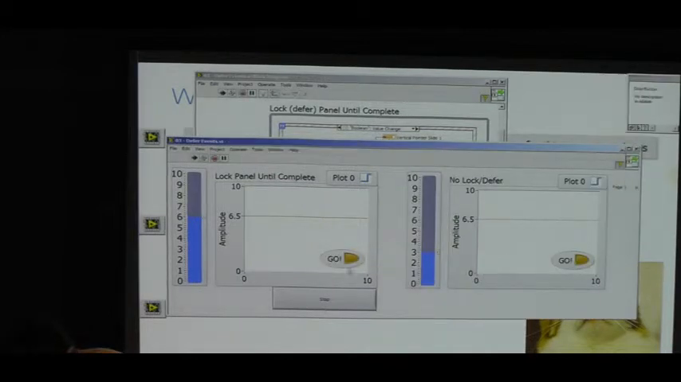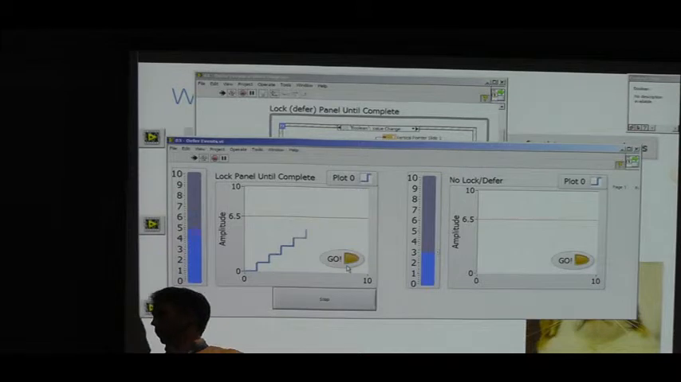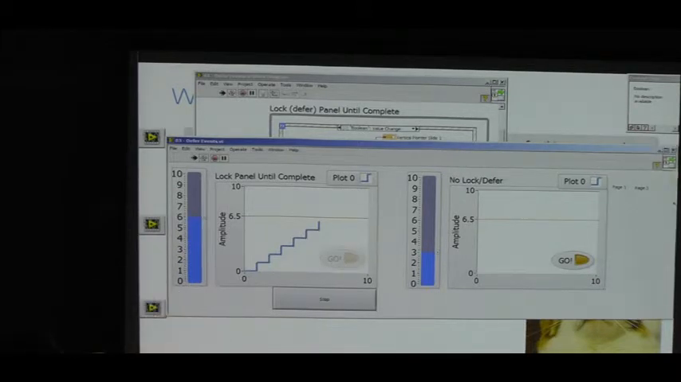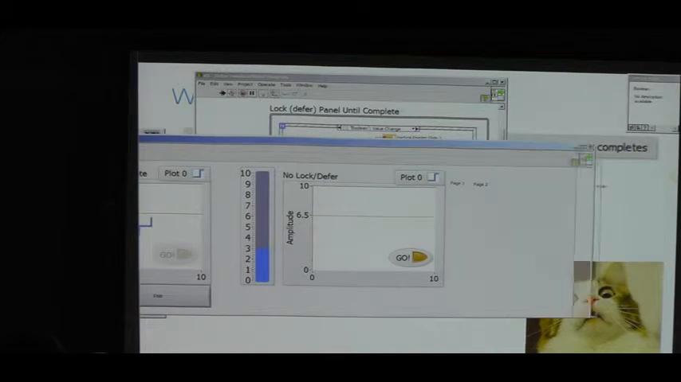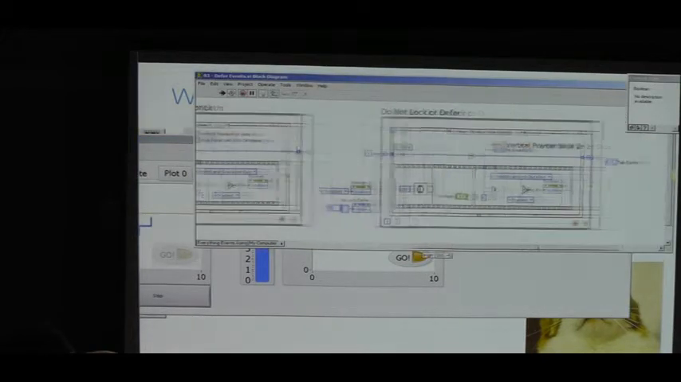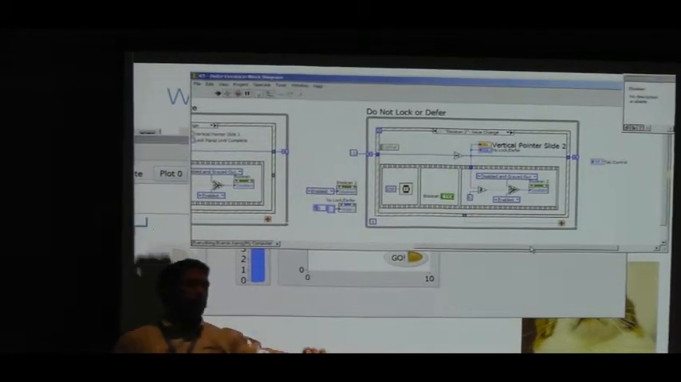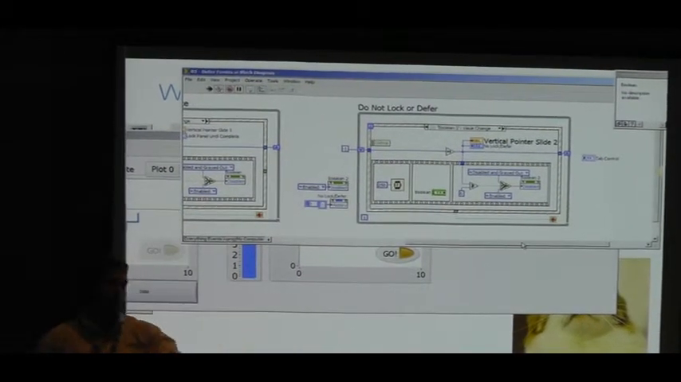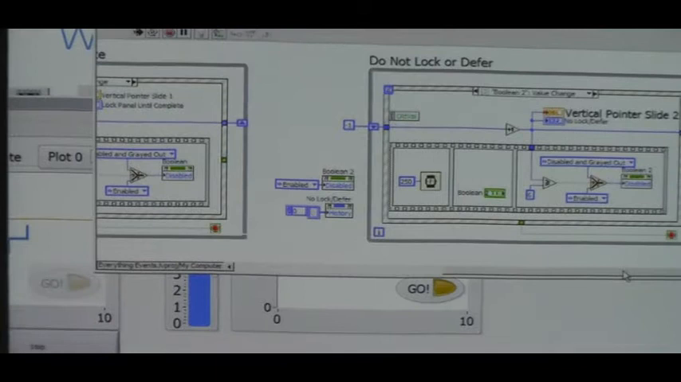So the idea, if you didn't believe me, so once again, now we have the exact same structure. I didn't change anything except that one option on the structure itself.